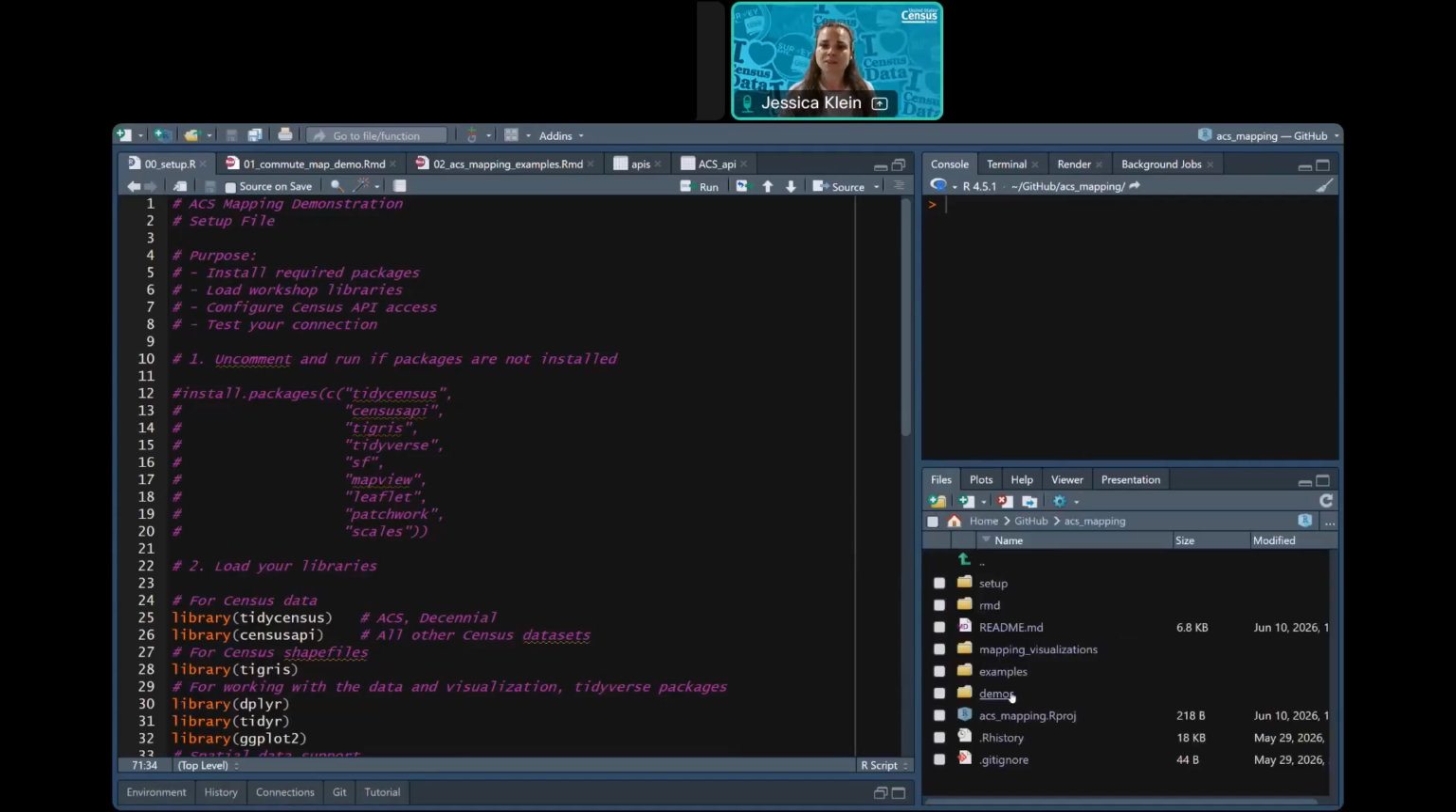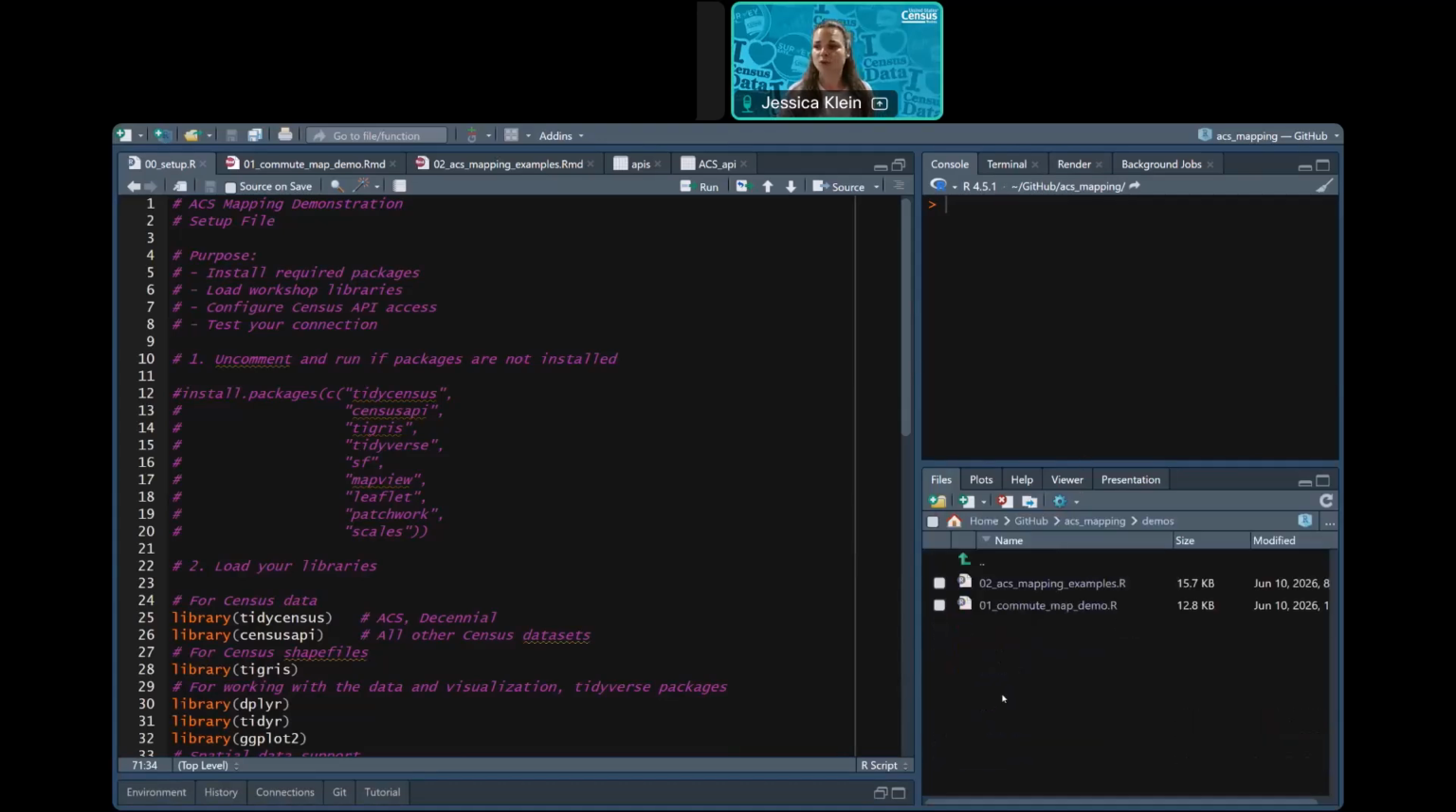The 2 example workflows that we're going to work through can be found in the demos folder. These are the 2 that you're going to see me work through and follow along with, and you're going to see this example of connecting to data, connecting to shapefiles, bringing them together, and creating a map. Afterwards, the practice examples that would be helpful for you to follow along with and practice, and give you the skills needed to start independently connecting to the API and getting data, can be found in the examples folder.